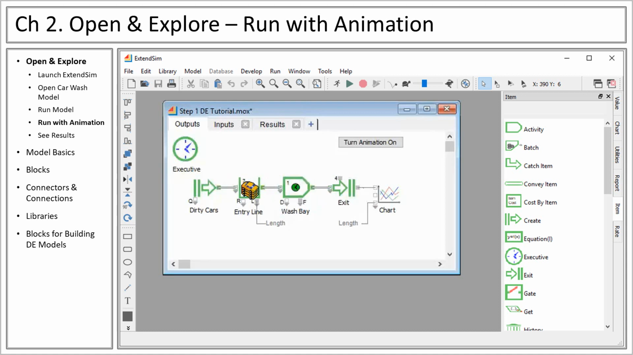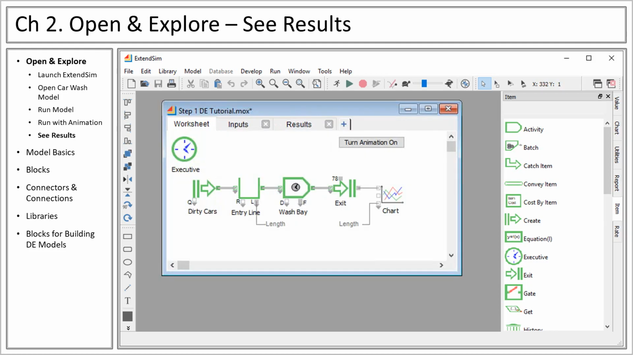With the animation on, the queue and activity blocks, which are labeled Entry Line and Wash Bay, show the buildup of cars waiting to be washed and the status of the wash bay. There are many ways to see information during and at the end of the simulation run. For this model, information is reported on graphs and data tables, in a notebook, in block dialogues, and through the animation. ExtendSim comes with a number of flexible charts to use in models.